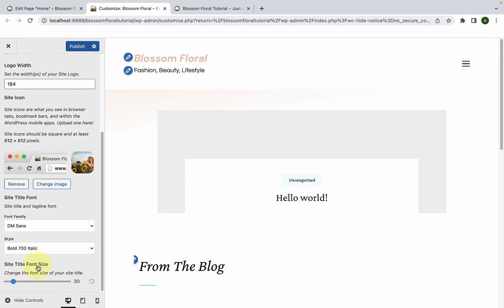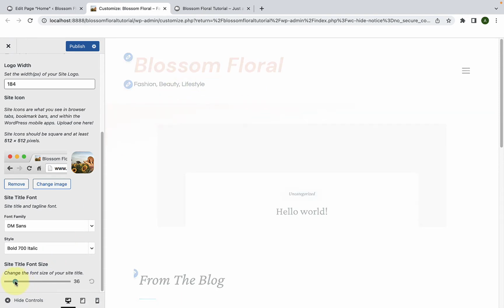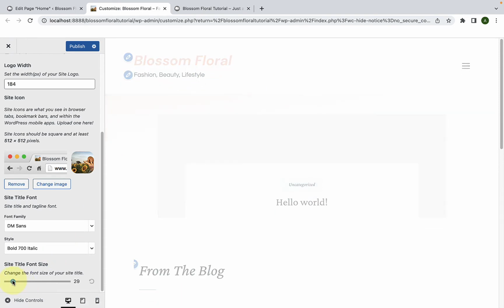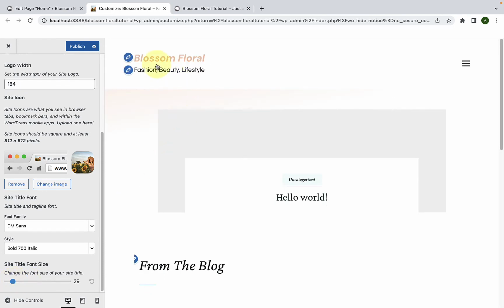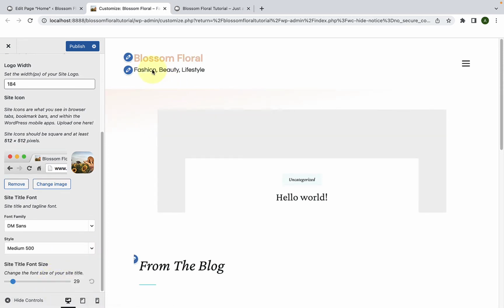Then if you want to change the site title font size, you can simply slide this little button here. If you slide this button over, the site title font size will increase, and if you decrease it by sliding this button under, the site title font size will decrease. So in this way, you can change the font family, style, and also change the site title font size. Just like this.